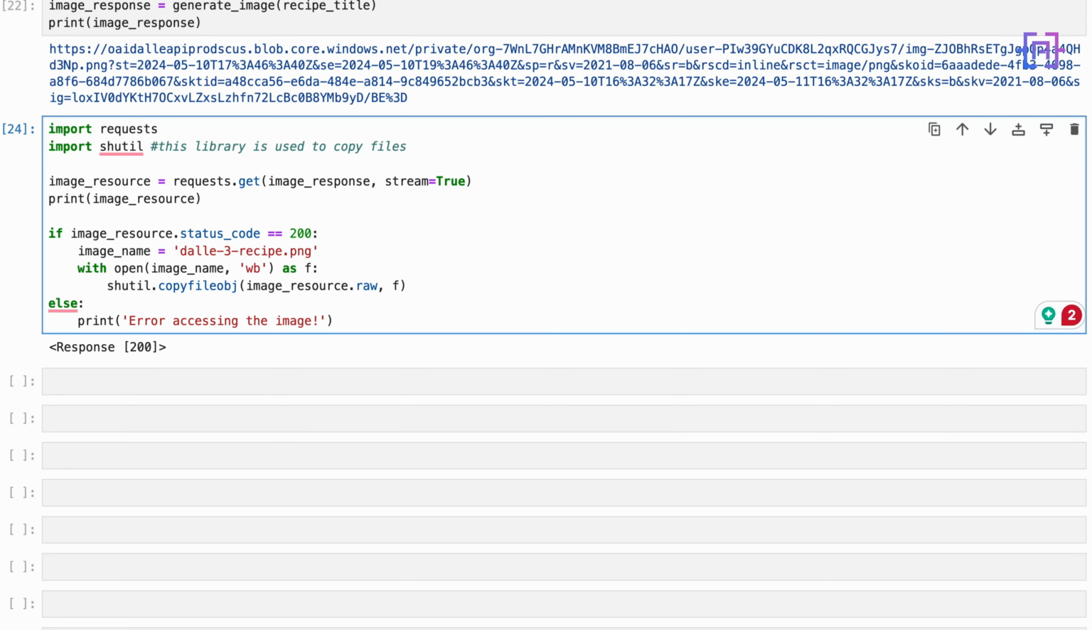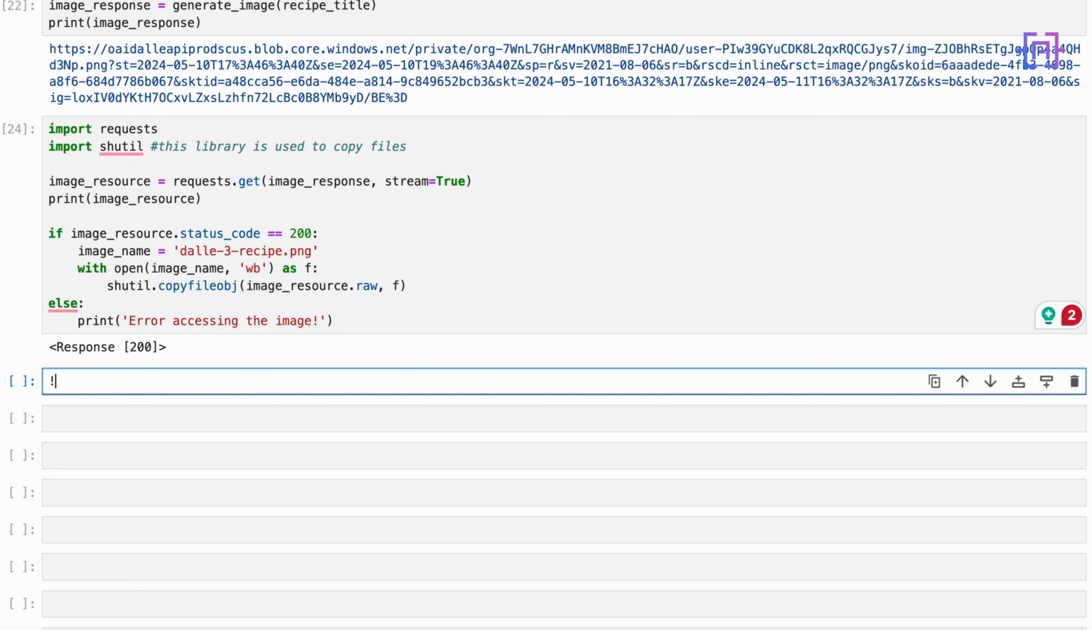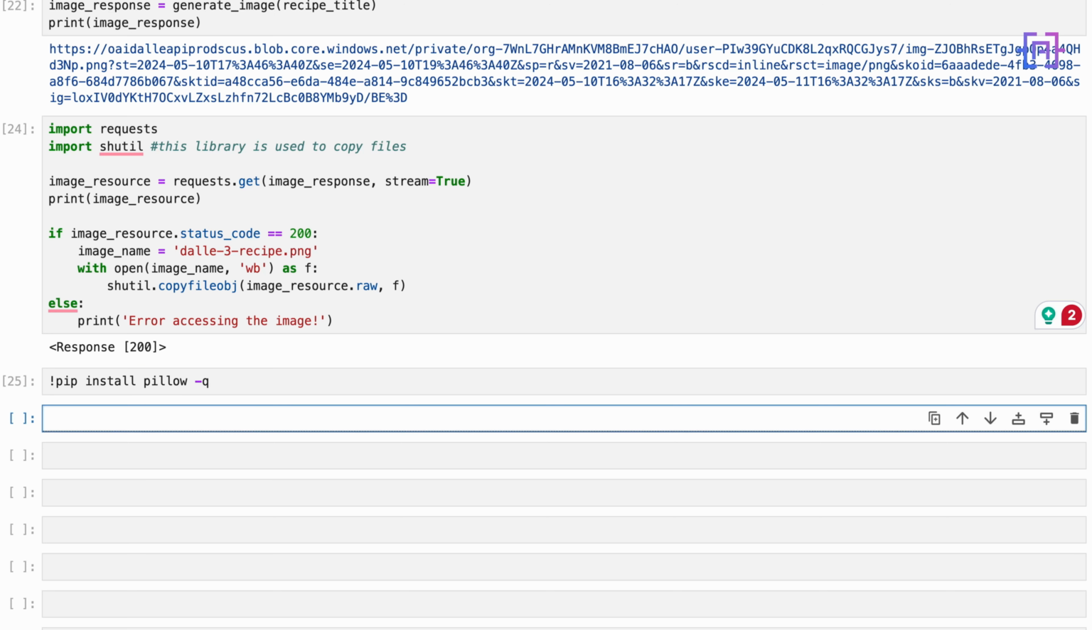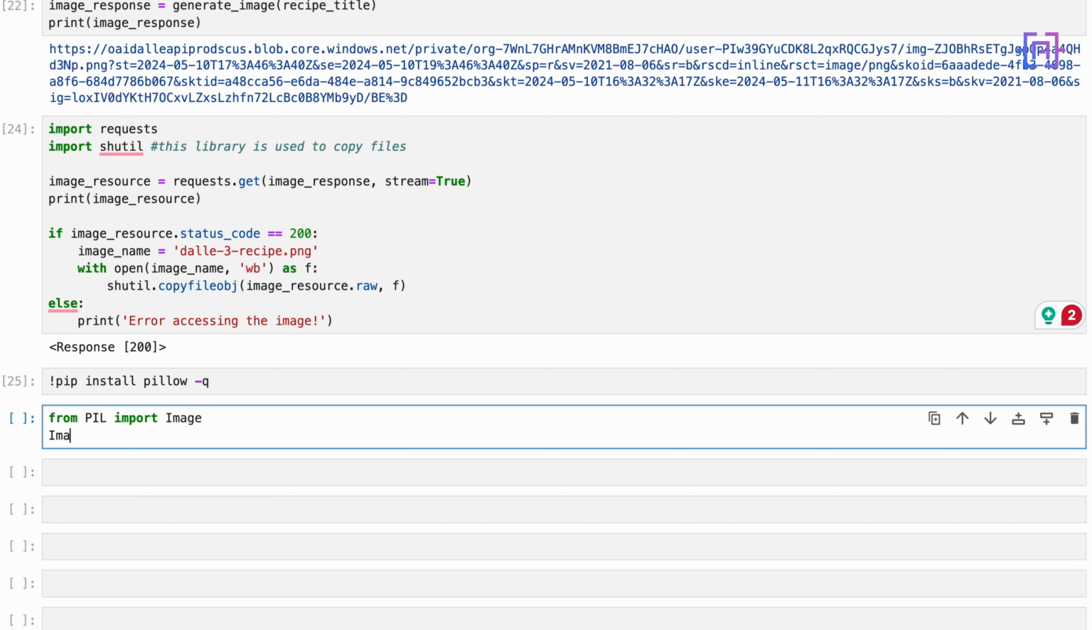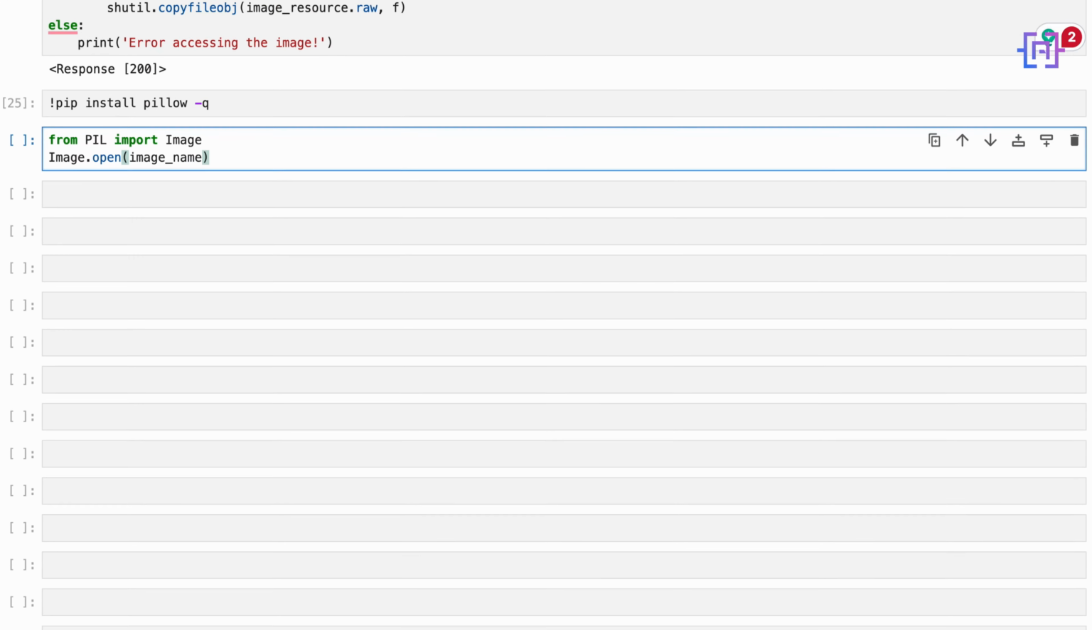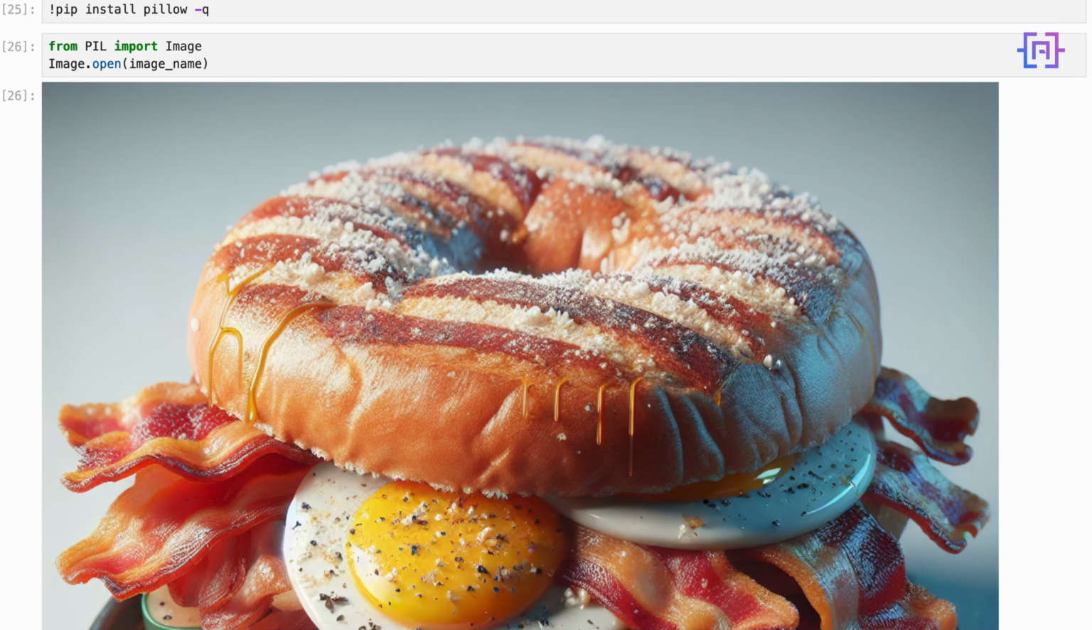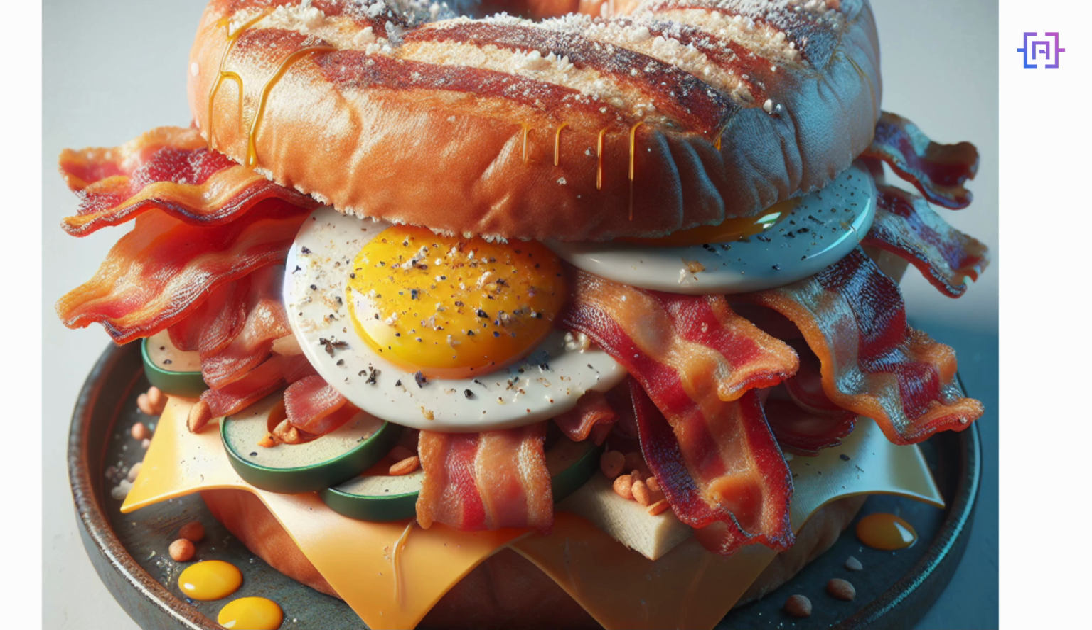Now, if we want to display the image on the Jupyter notebook, we can do the following. We have to install pip install pillow -q. Quiet. Let's run the code. Next, we will say from PIL import Image, and then we'll say Image.open(image_name). Okay, let me just scroll and run the code. And this is the image of our dish.